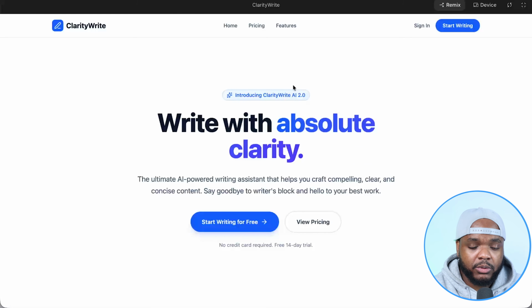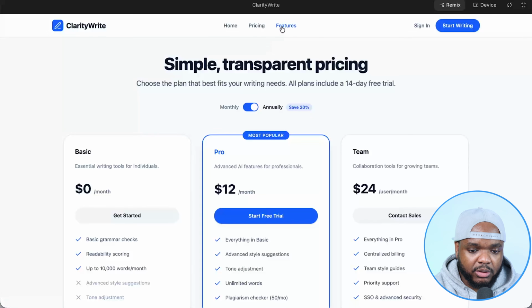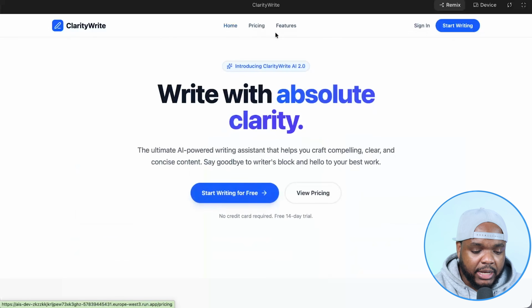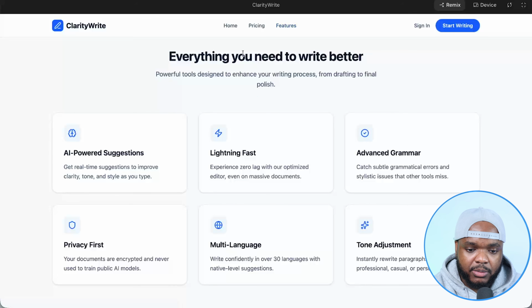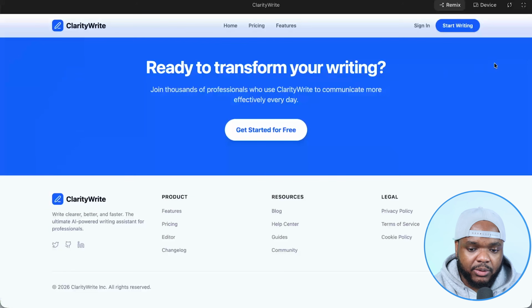So yeah, I'm sure that we can all agree that this looks professional. It's got the pricing section over here. It's also got the feature section as well, and just everything a potential customer would expect to see once they land on your homepage.